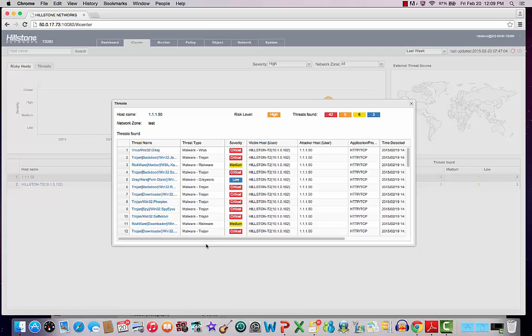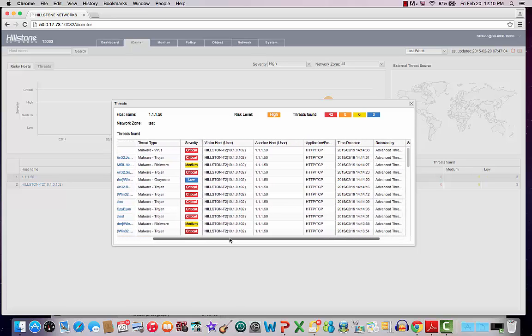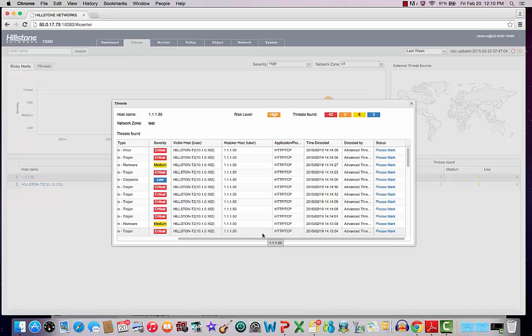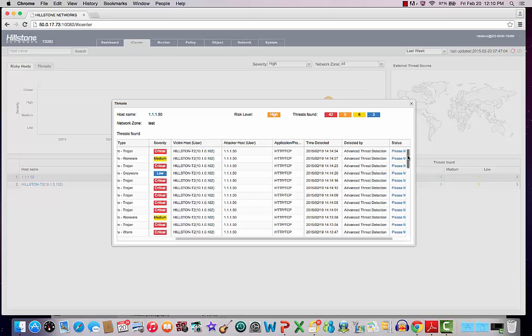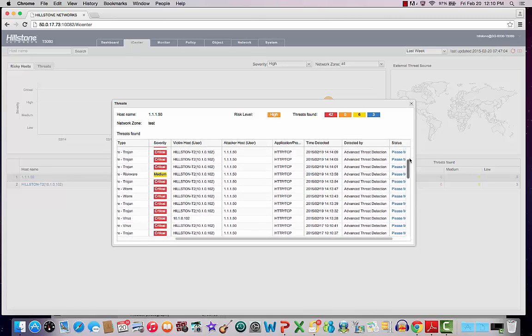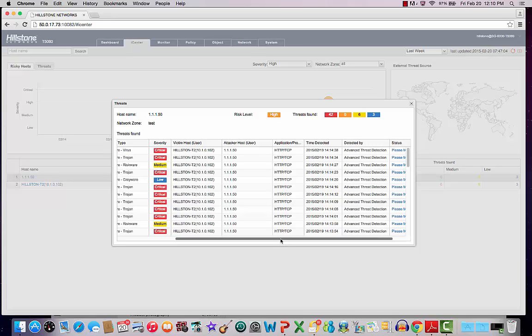So I probably want to know, have these been identified by an IPS or antivirus? If so, they've probably been blocked and I'm okay. But if they haven't been identified by those two, maybe they've been identified by Hillstone's Advanced Threat Analysis Engine. And in that case, the host is probably infected because we are a post-breach detection engine. And sure enough, I'm looking at these, and almost all of them have been identified by our Advanced Threat Detection Engine. If I scroll down, yep, they all have been. All right, so that means I really want to look at this.